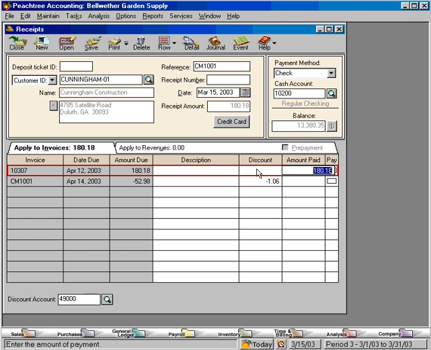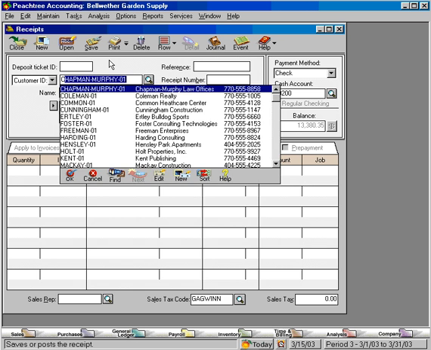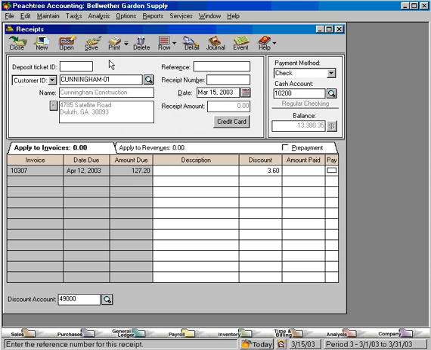Let's clear out these discount columns and let's apply this credit memo to this invoice. So you can see now our receipt amount is zero, and this invoice balance, this outstanding balance, will be reduced by $52.98. Let's save this, and we'll immediately come back in to demonstrate this. Let's open up this customer's account, and you can see now our balance is $127.20.